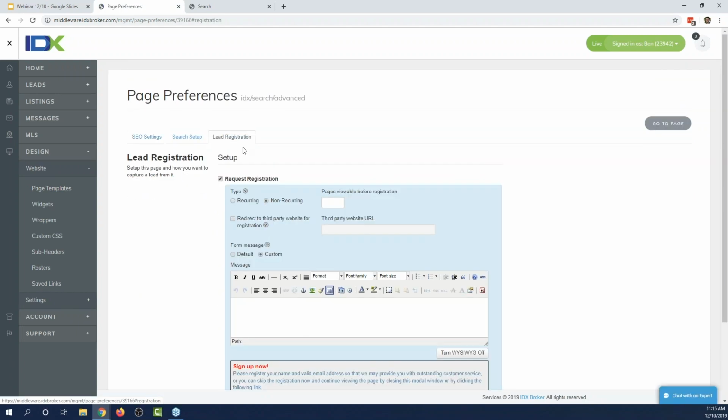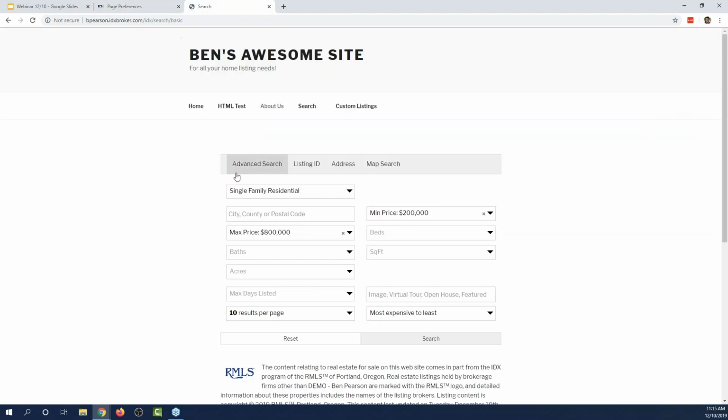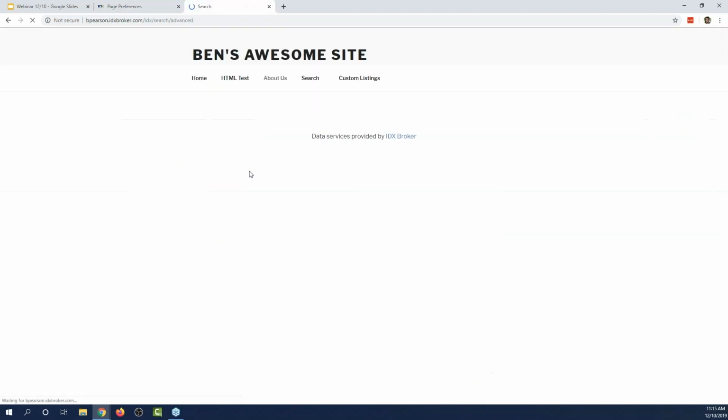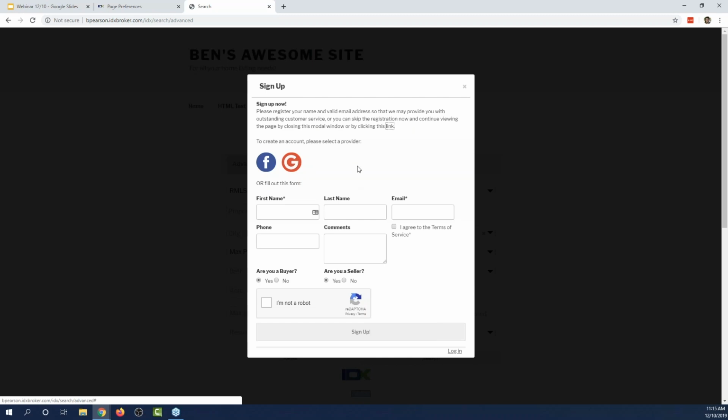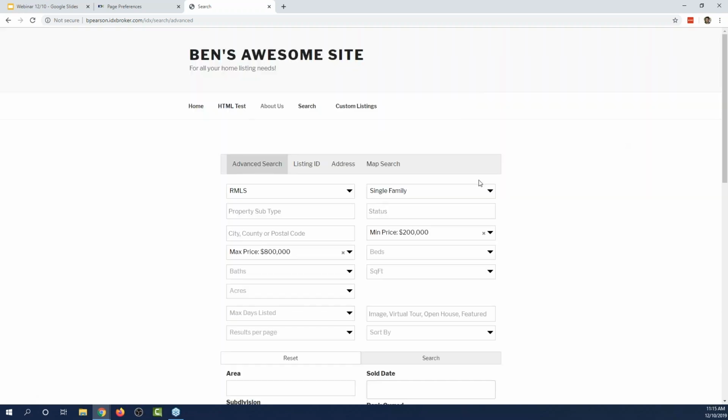So let me do this here real quick. Yeah, so if I just pull up the advanced search page, there we go. So if I do that, this will be the form that appears on the page. I enabled social media logins, so I can click between one of those and link my account that way, or I can just fill out the form. If I don't, since I have it set to request registration, I can click out of it and then just keep moving on. But if you had it set to force registration, it would take you away from the page.